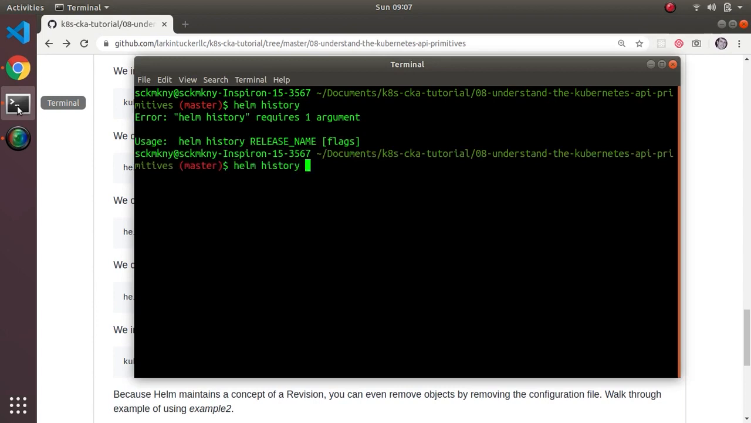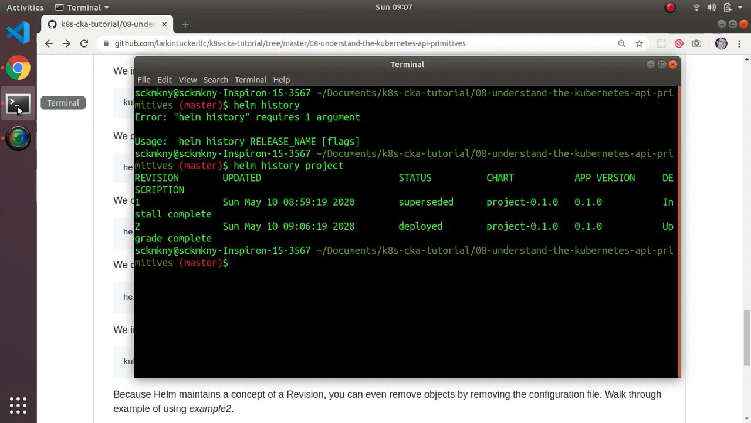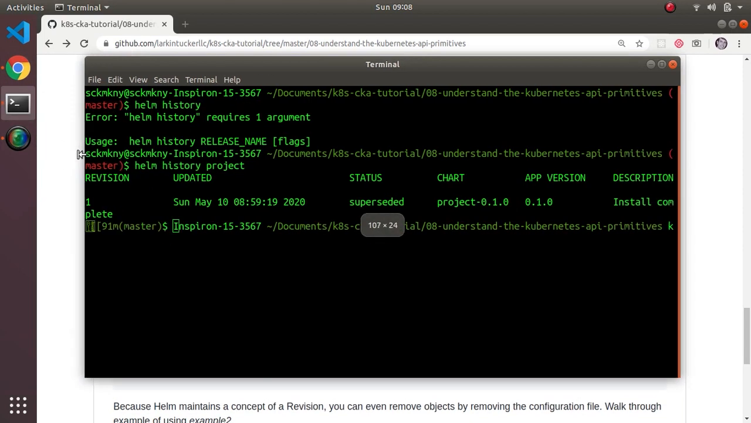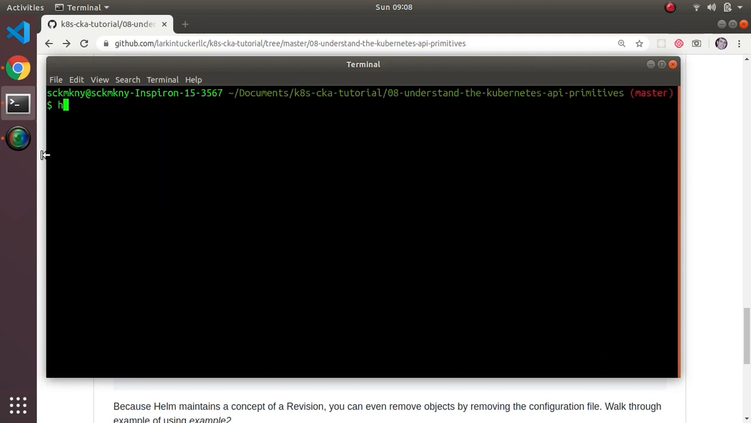Helm history project. So let's say you figured out that, oh, that was a mistake and I needed to roll back to my previous version. So instead of having to go back into the config files, somehow figure out how to revert your files and then push a new version, you could actually just do a command, helm rollback.